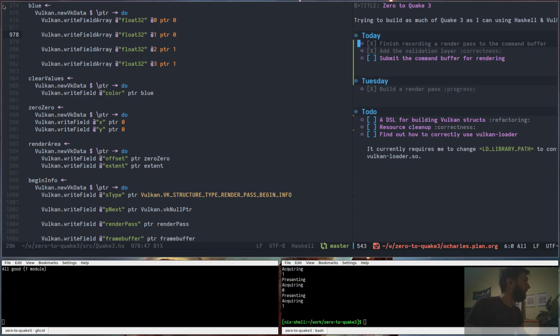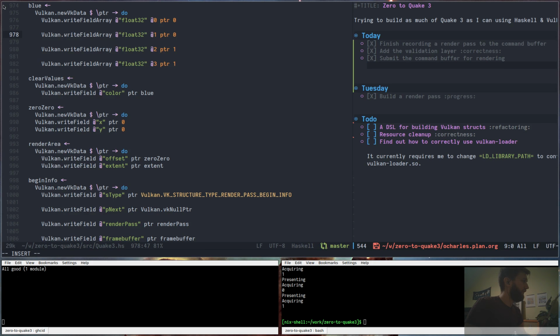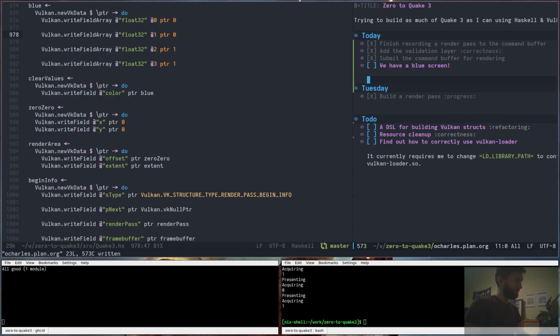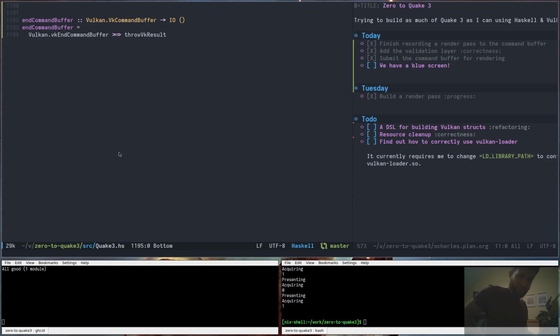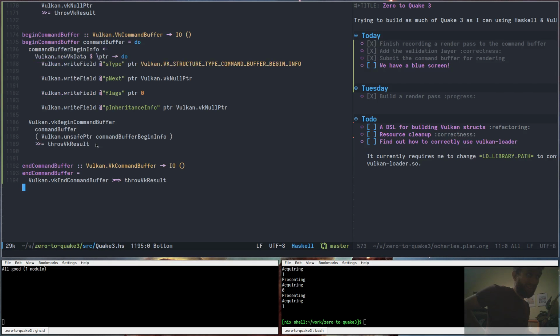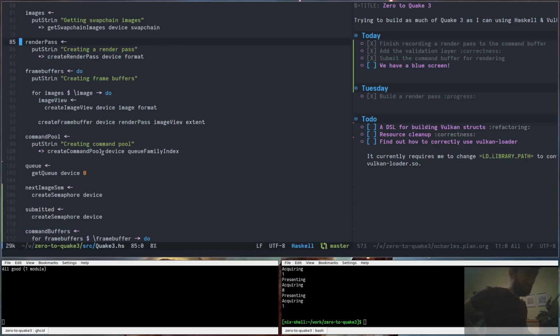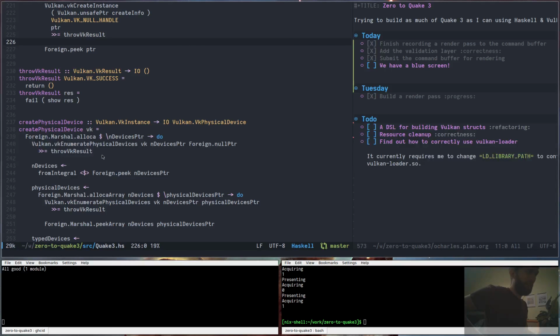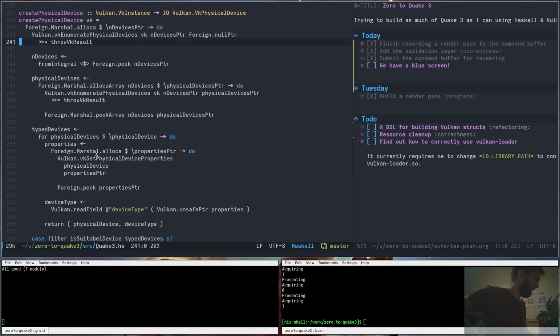So we have finished recording our render path, we've submitted it. Oops. We've got a blue screen, finally. So that's the grand total of about 5.5 hours work and just shy of 1,200 lines of code just to get a blue screen. But there's a lot we can do to tidy this up, and I'm actually going to move on with that next, but in a future stream.